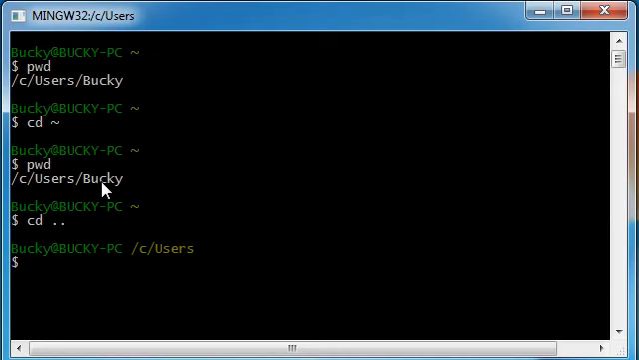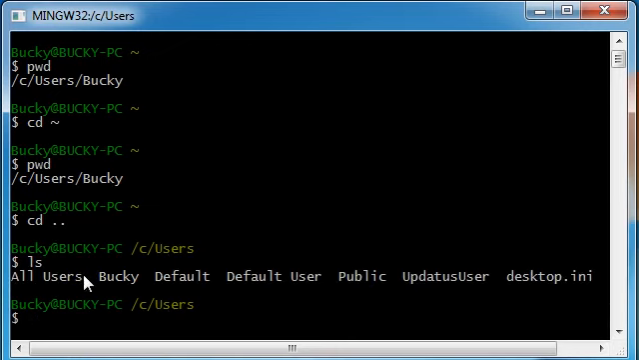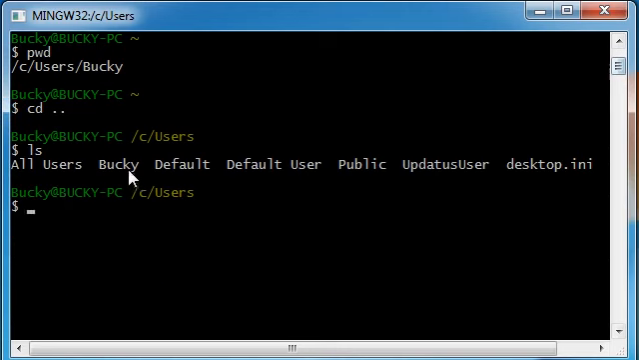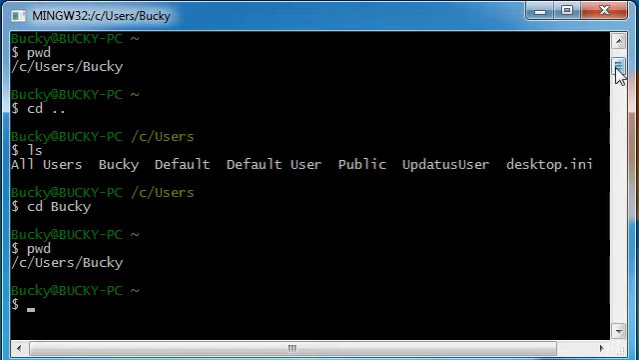But let's go ahead and get back to Bucky, and this is how you do that. Right now we're in C users. Where are all the folders that we can hop to? Well, if you type ls and hit enter, that lists all of the folders. So all users, Bucky, default, these are all of the folders. Let's go ahead and go back in Bucky. So cd Bucky. Alright, now you can see we're in Bucky again.